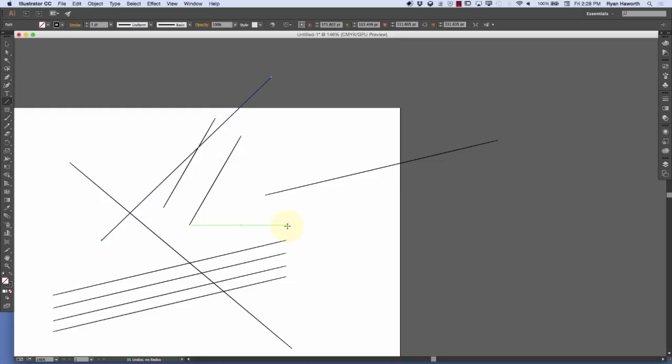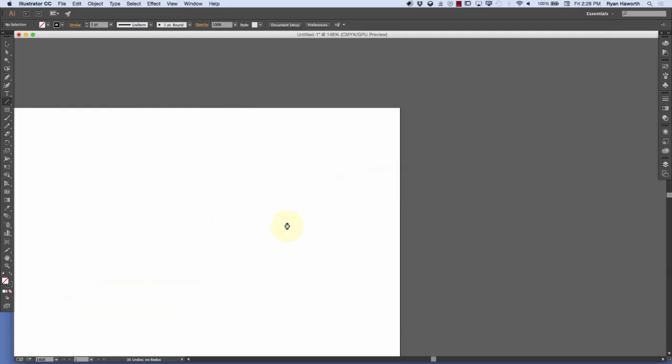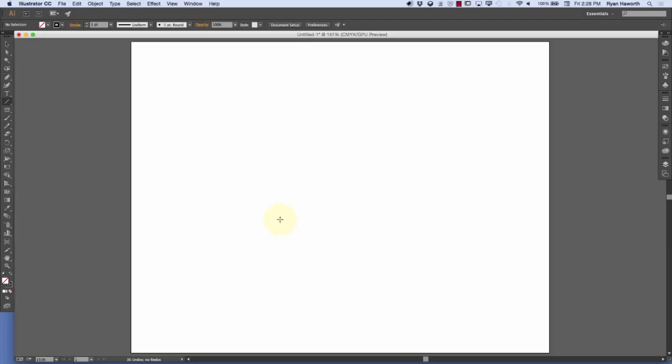I'm going to clear everything. Again, that is Command A on a Mac, Control A on a PC, let go, and then hit delete. And then I want to center my screen, so Command O on a Mac, Control O on a PC. The next tool we will talk about is the pen tool. And here is the pen tool on the toolbar.